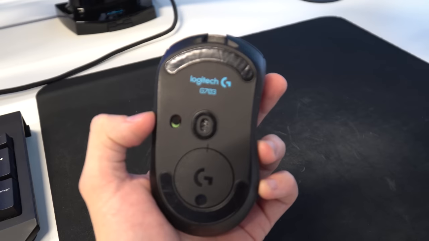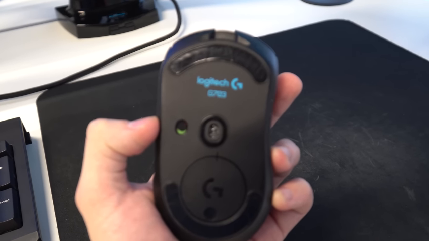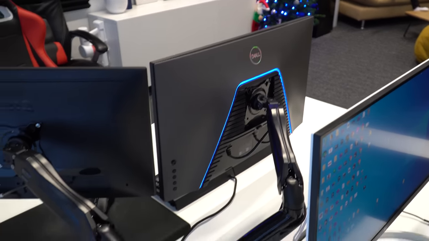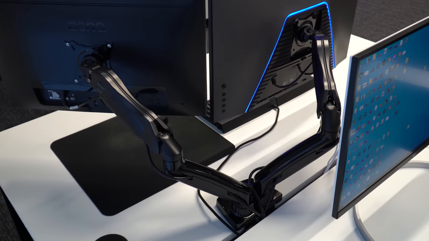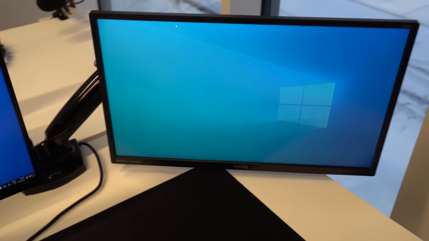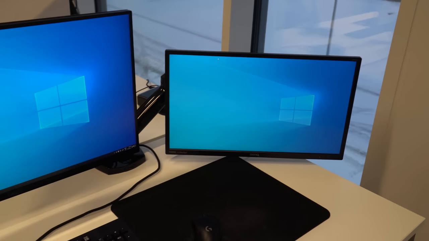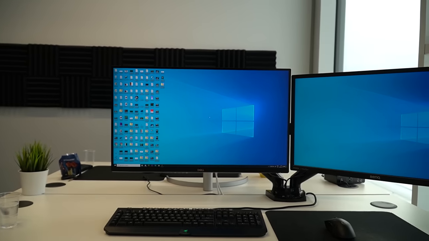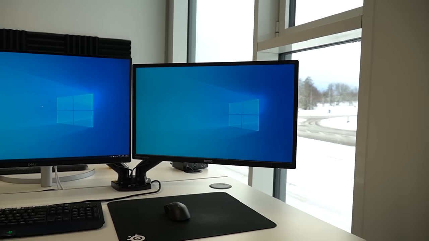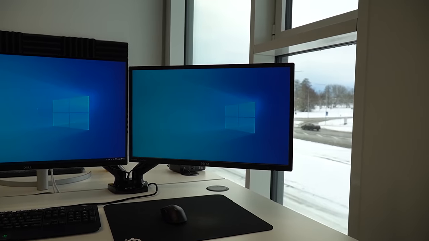But moving on, I have the same Logitech mouse, G703, and a Razer mechanical keyboard. I have two monitors that are on this really dope stand. It basically hides all the cables, and if you ever want to move the monitors, it's super easy to do. The only cable that I have left is the keyboard one. So this monitor here is 2K and 165Hz, while the other one is just a regular 1080p one.